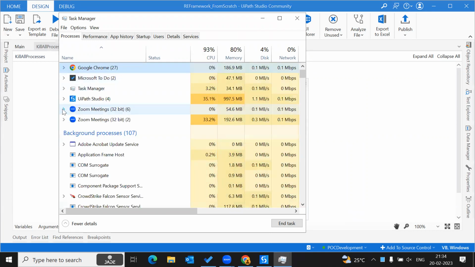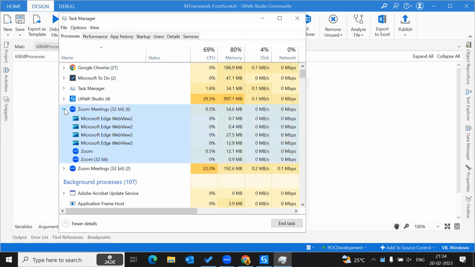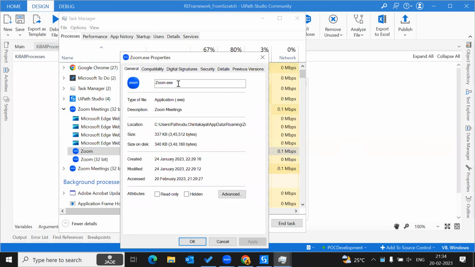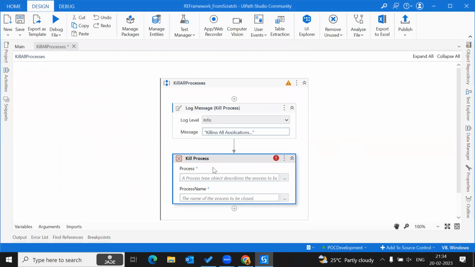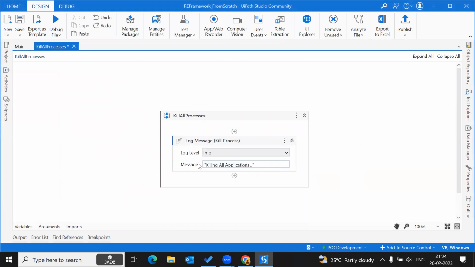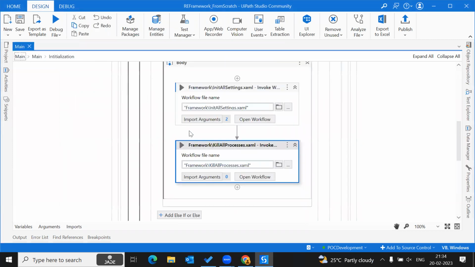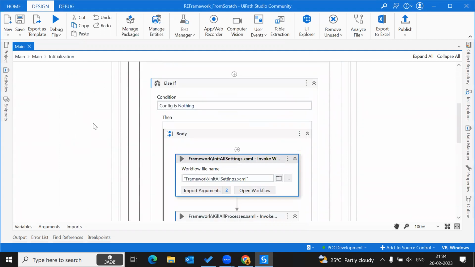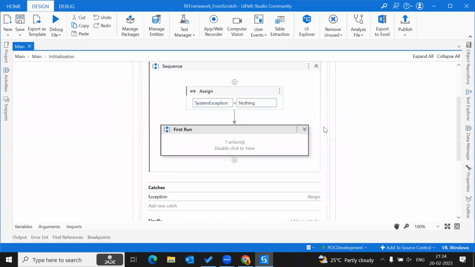And in case you want to kill Zoom, we go to Zoom and then to the properties. It's zoom.exe. So this is how we will be using this kill all processes, and we will be invoking this in the first run sequence itself. So now it is done. Let me minimize this first run sequence.